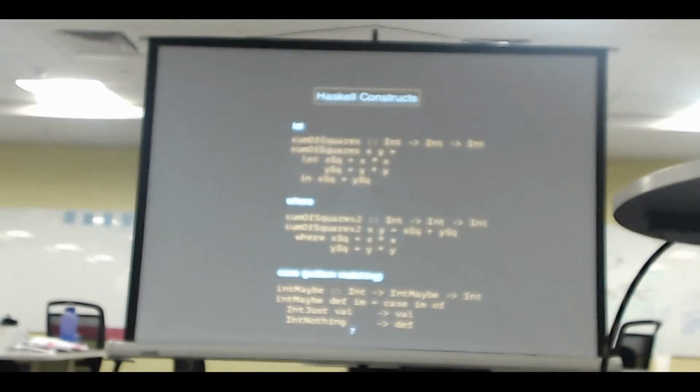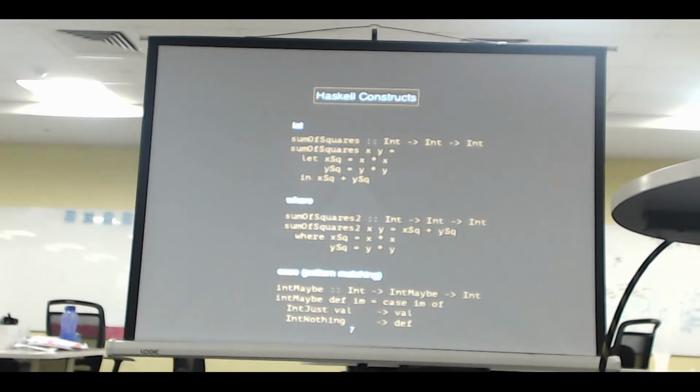Okay. Yeah, so that kind of completes the basic Haskell constructs. So what we have seen to this point is how to define a function, how to give a type signature for a function, how to declare custom data types, and some Haskell constructs with which you can write meaningful functions like let, where, and case.